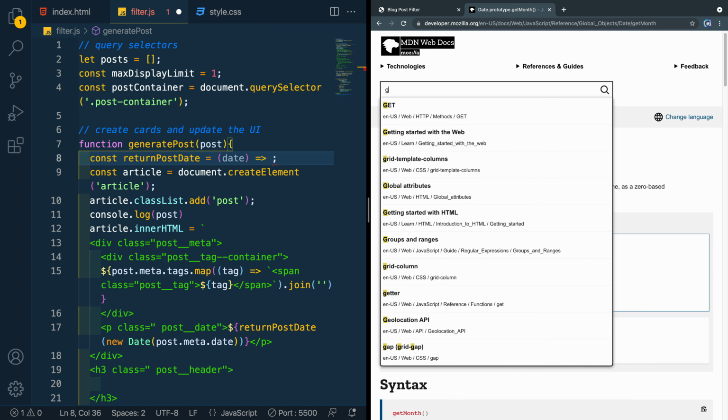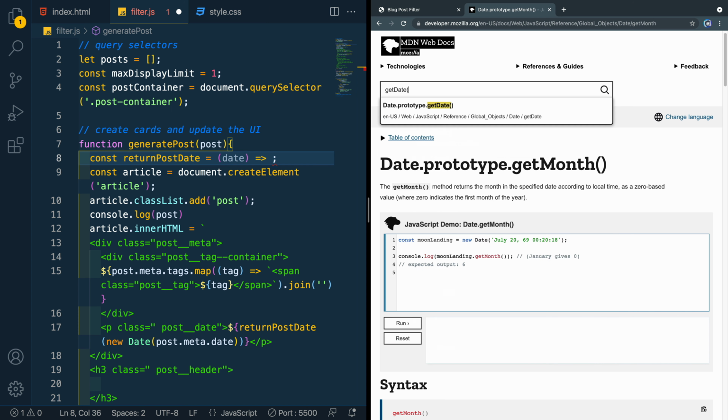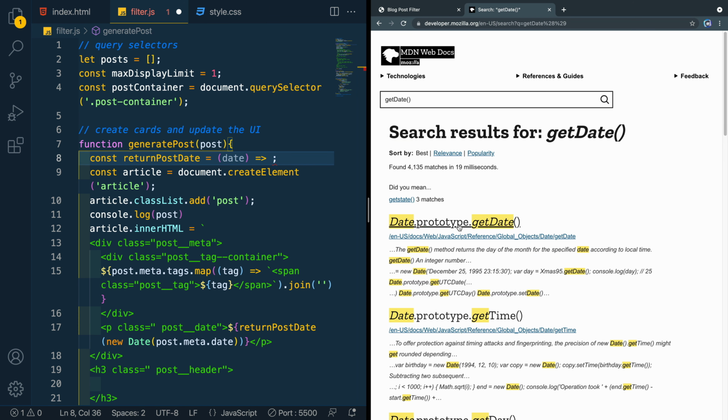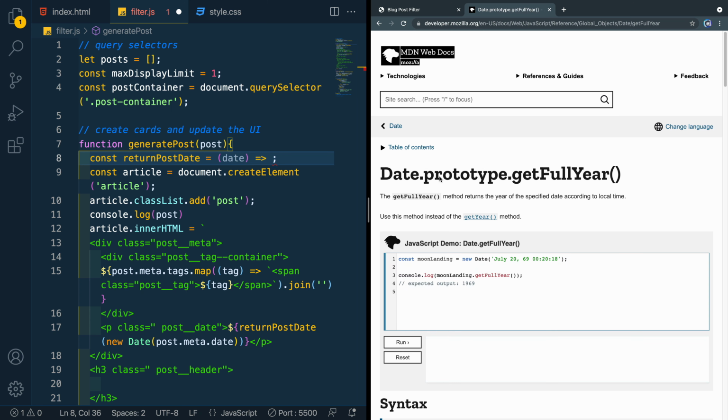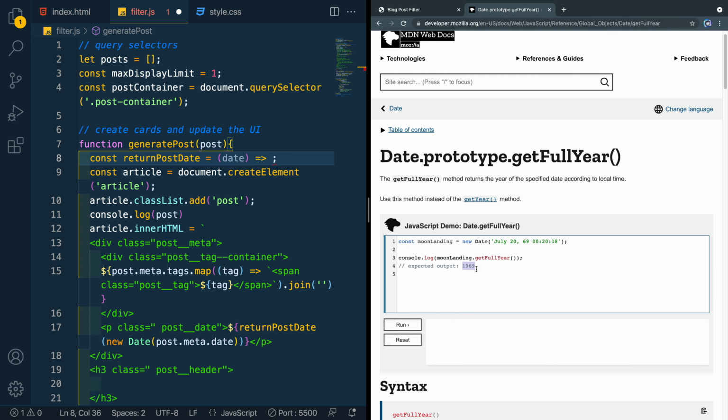We're also going to need getDate like this. And getDate will give us, let's see, the actual date of the month. And it's not 0 indexed or anything like that. So that's a little easier to work with. And then we'll need getFullYear. And if I come in here, getFullYear is going to just give us the actual year. Okay, so those are the easier ones to work with.